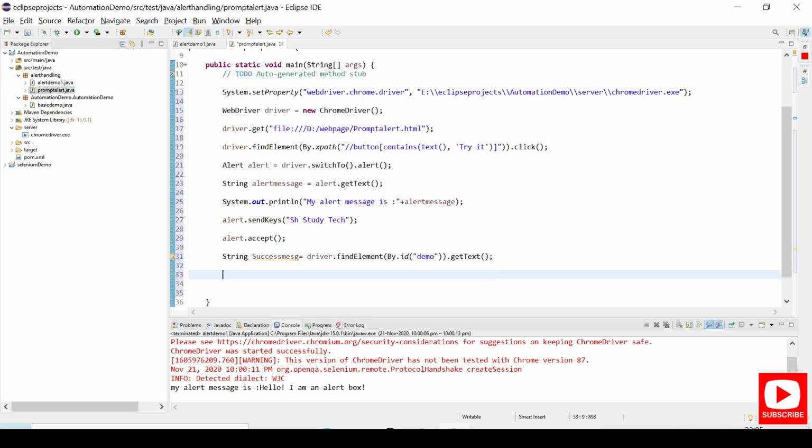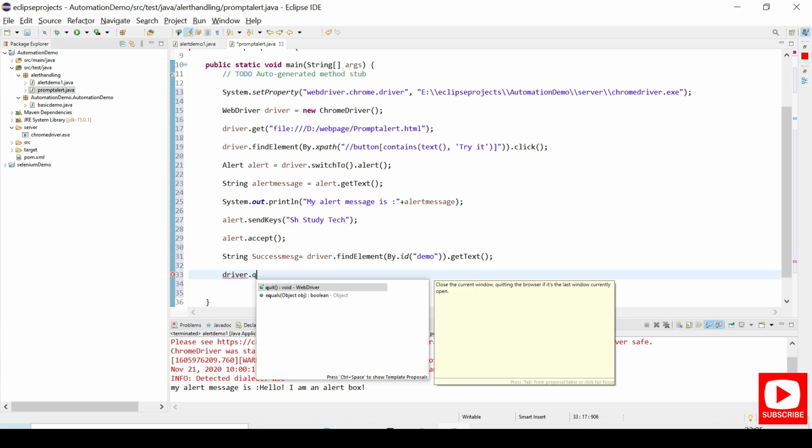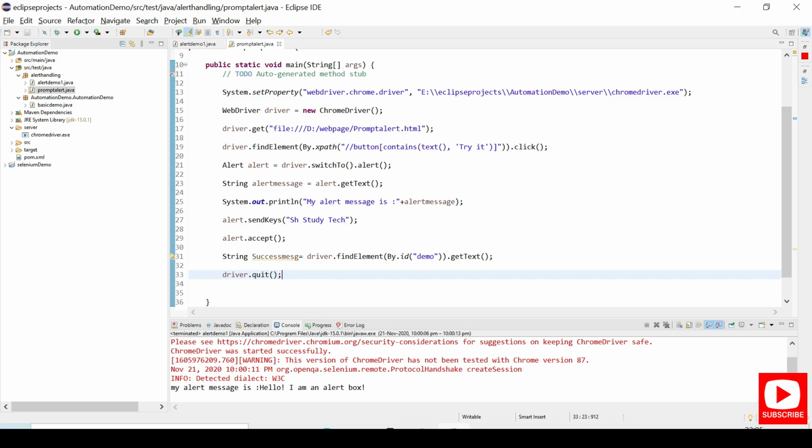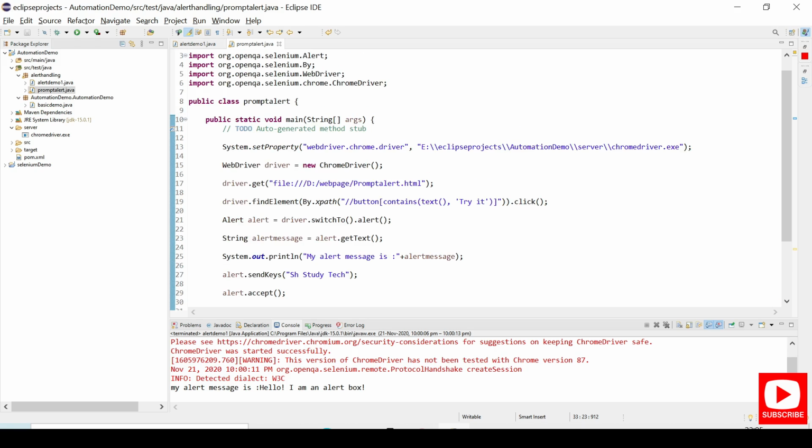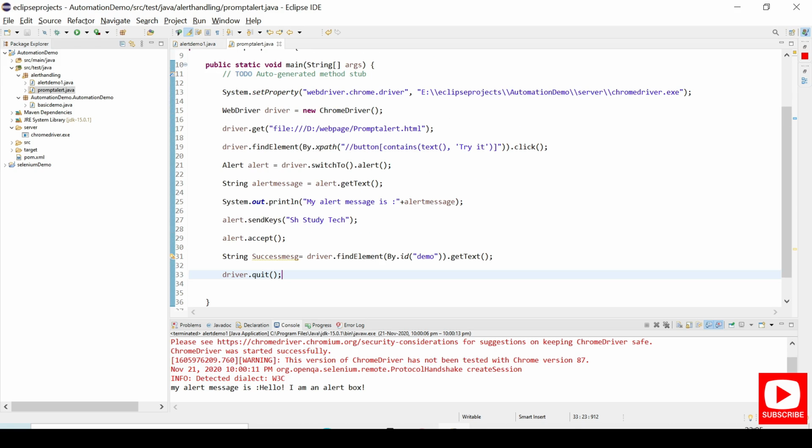And then after that I will say driver dot quit. So what we have done in this program, it is a prompted alert. A prompted alert will accept some information and after that it will close. So we need to provide some information, then after we can close the prompted dialog.